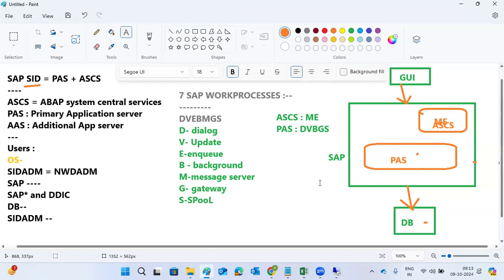The main thing is what exactly happens after the installation, right? What users are getting created? What services are getting created? What work processes are getting created? These things are very important here.